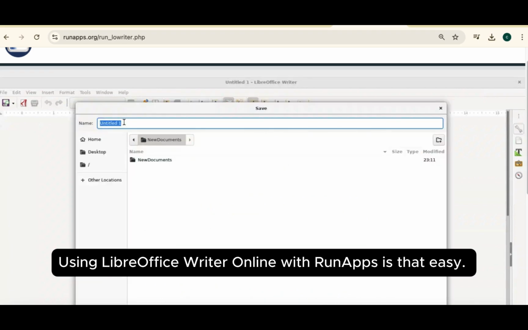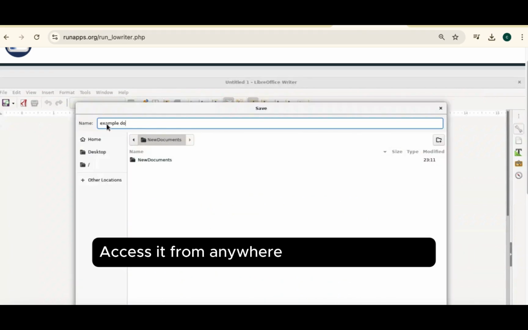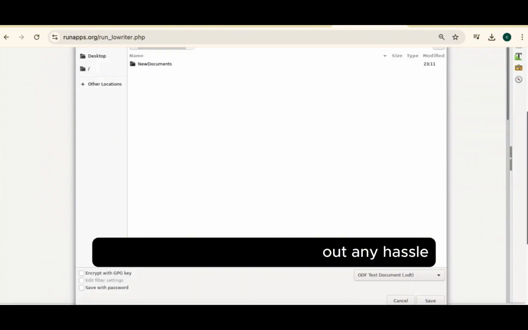Using LibreOffice Writer Online with RunApps is that easy. Access it from anywhere, without any hassle.